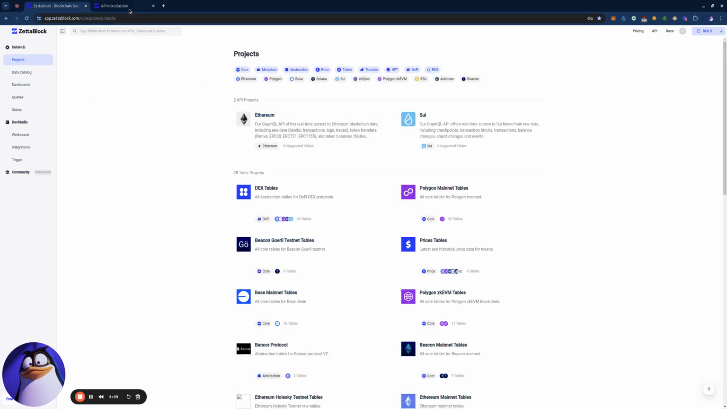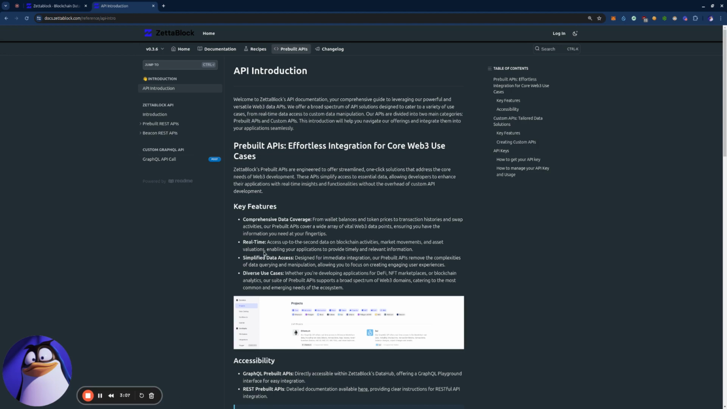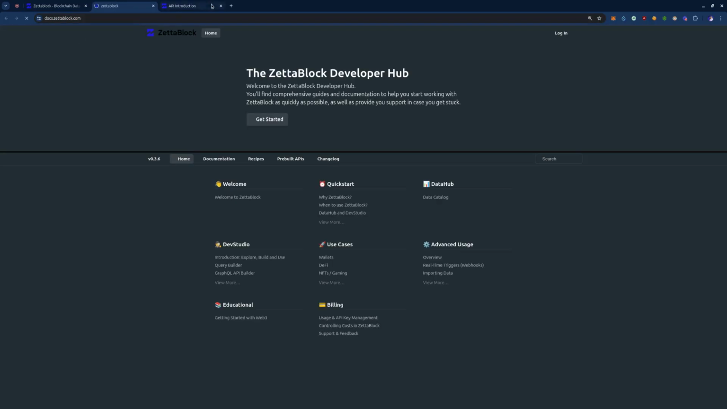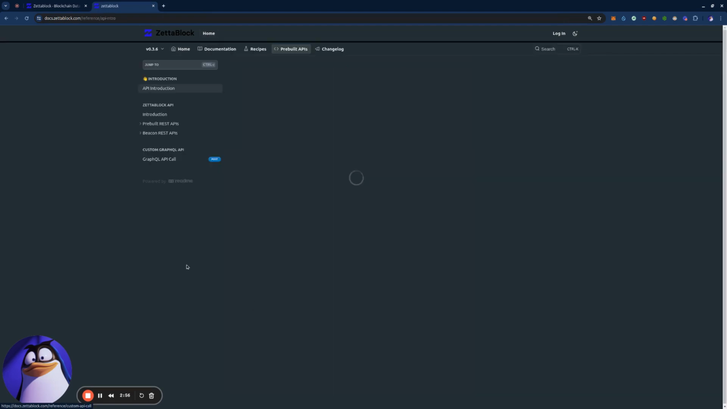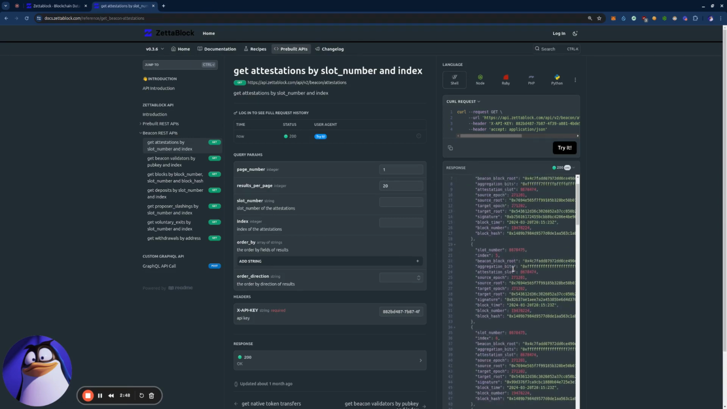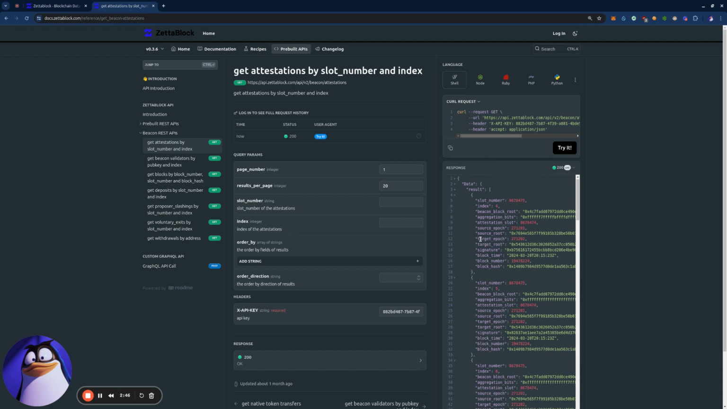And there's also REST APIs that you can access directly from Zettablock documentation. So you could go to docs.zettablock.com or simply click on the docs page here and then click on pre-built APIs. And let's take as an example the attestations pre-built API for beacon chains. And the way to run that is you could just try it here. And then let's say I'm interested in a specific slot number.